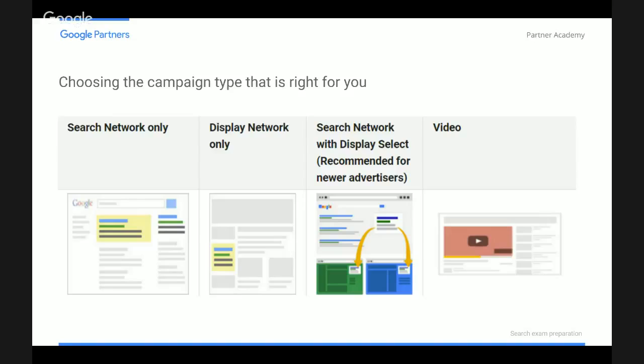Secondly is display network only. Basically, display network only is comprised of millions of Google partner websites, including YouTube and other partners. So if you think it makes sense to show ads on other websites while people are browsing through the internet, the display network platform is the way to go.